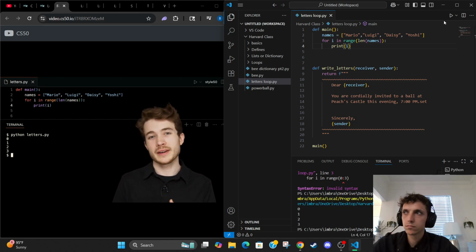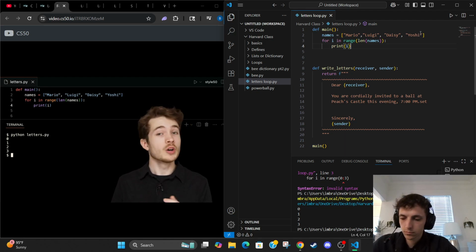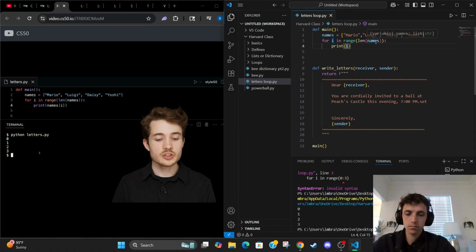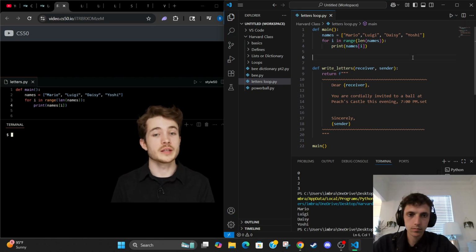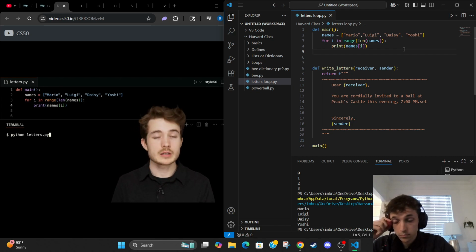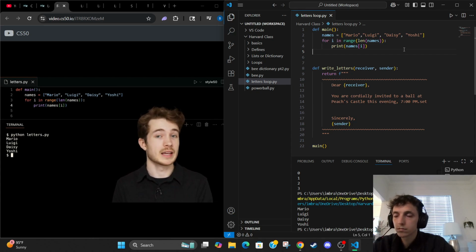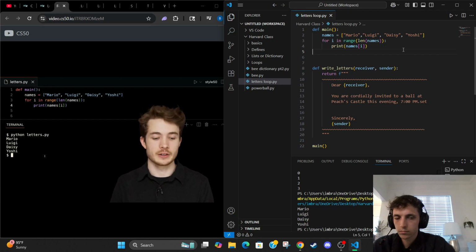But of course, we don't want to invite these numbers to our party. We want to invite Mario, Luigi, Daisy, and Yoshi. So one way to approach this is to use i to index into our list. I could say names, bracket, i. On each iteration, i will change: first it will be 0, then 1, then 2, then 3, giving us different names in our list. I'll run letters.py again, and we see now the names we're hoping to invite. This is promising because I think I could use these as input to the write letter function.